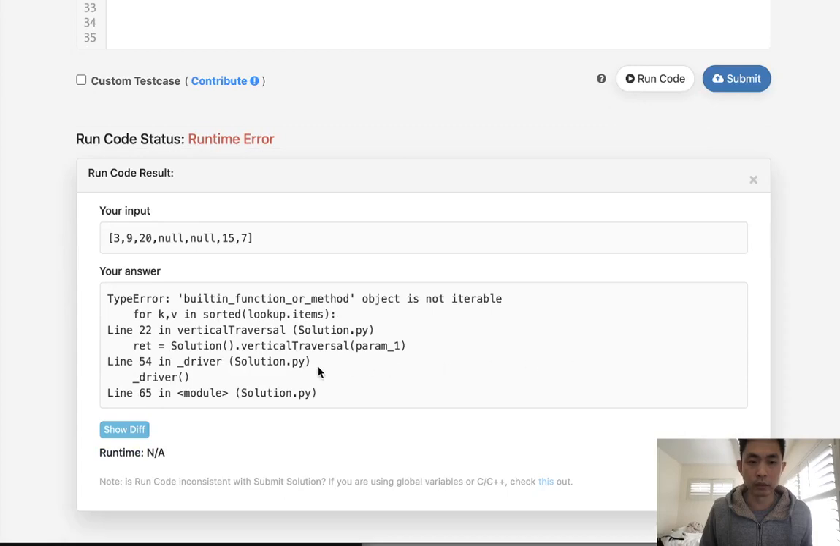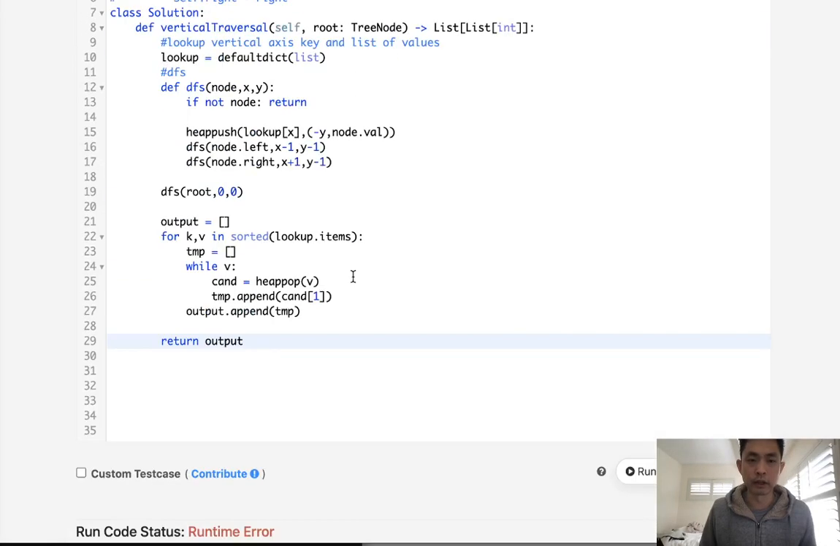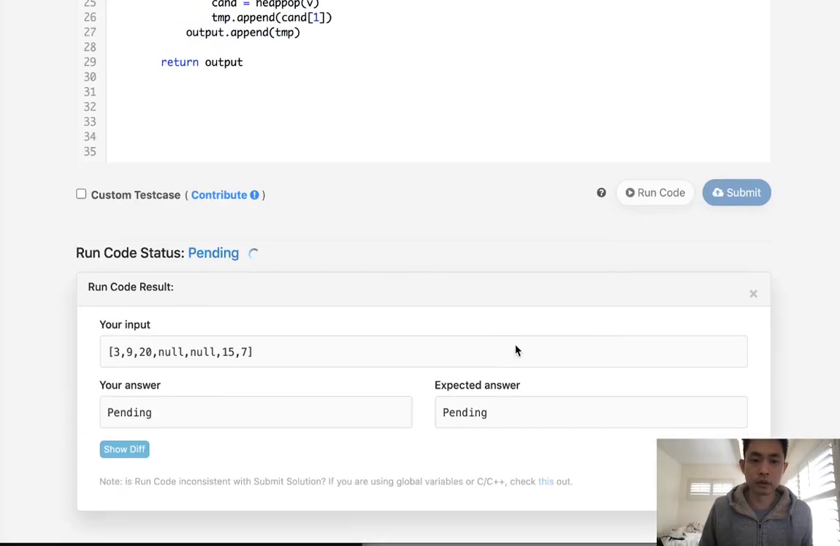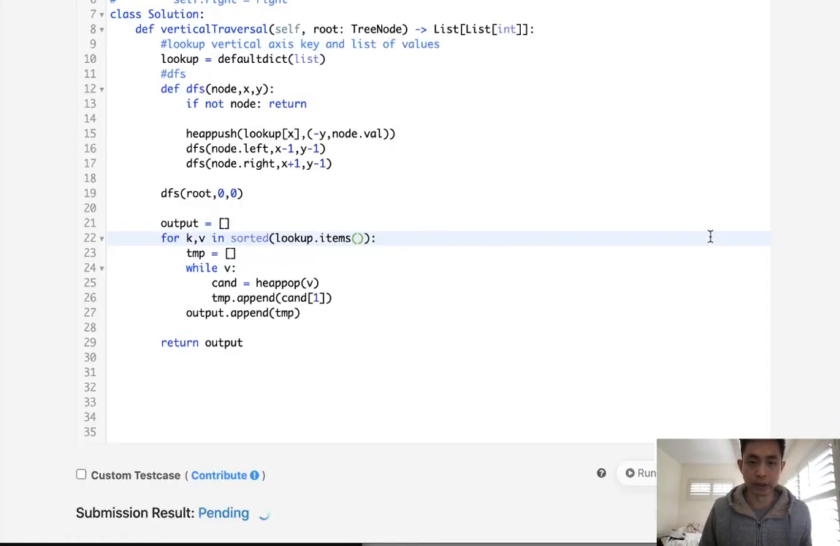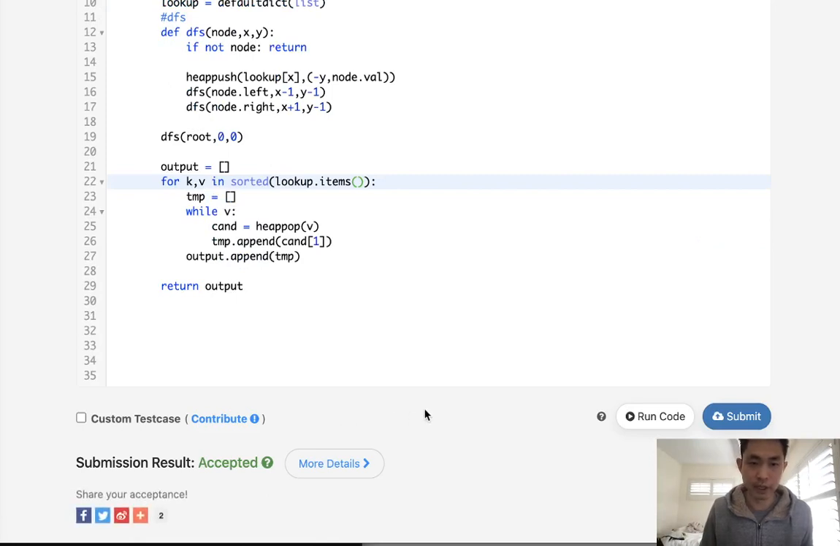Okay, so what did I do wrong here? Sorted. All right. Parentheses. Okay, so that looks like it's working. Let's go ahead and submit this. And there we go, accepted.